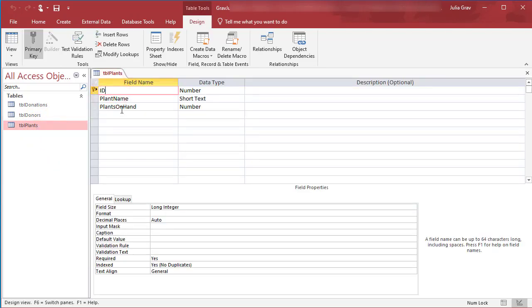First, we want to make sure that this field name ID actually matches what we set up in the table donations. So it needs to be changed to plant ID. We want to make sure that each ID is named in a way in which we can recognize it. We also need to make sure that this number is set to long integer, which we did on the import, so that when we create relationships between these two tables, the data type matches. It's very important that the data type matches between each of the primary keys.